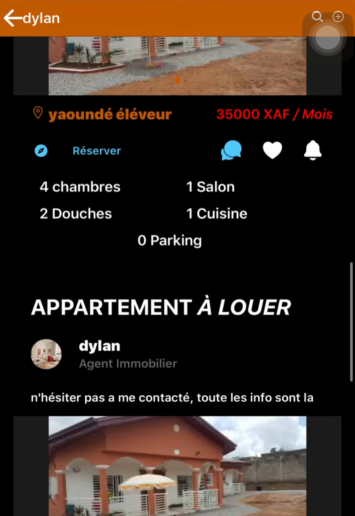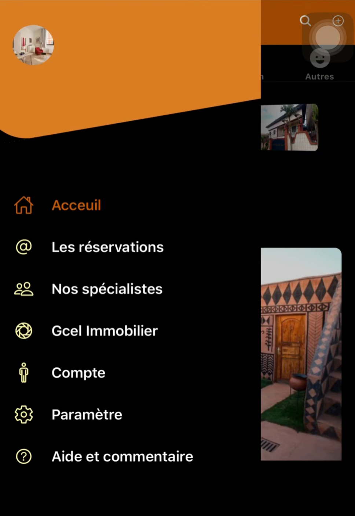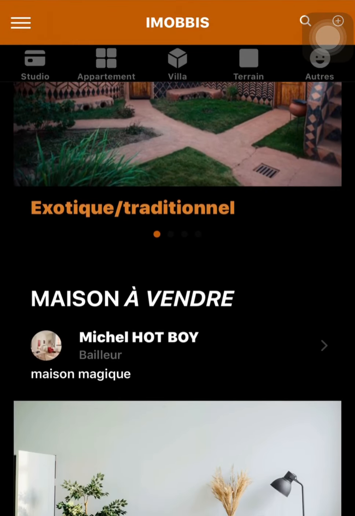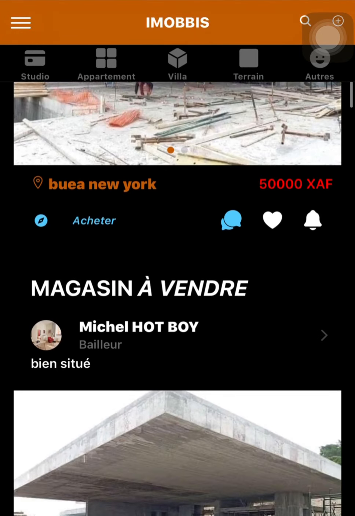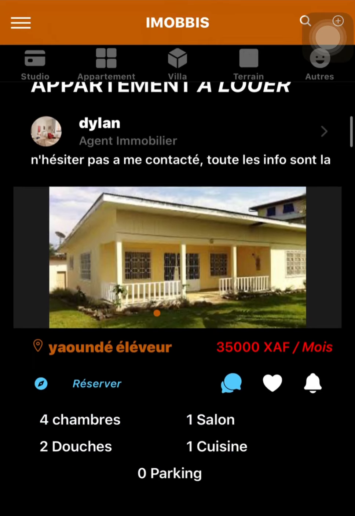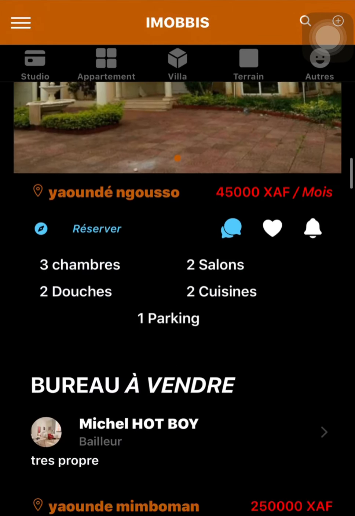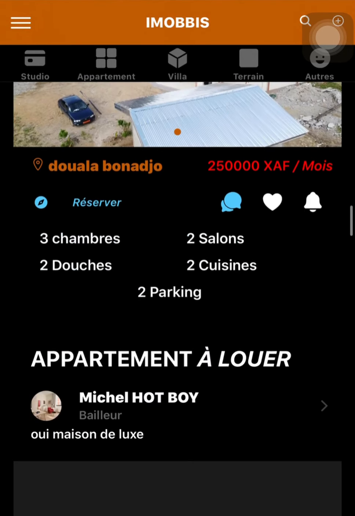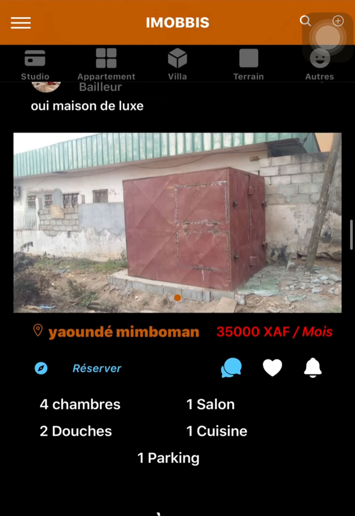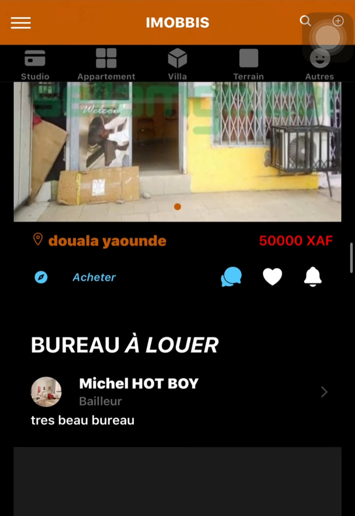In this app, once a landlord posts a house, the characteristics, the amount, and location are always specified. IMOBBIS enables you to virtually visit the house through pictures, videos of the place in question. Once it meets your requirements, all you need to do is click on Reserve and contact the landlord directly.